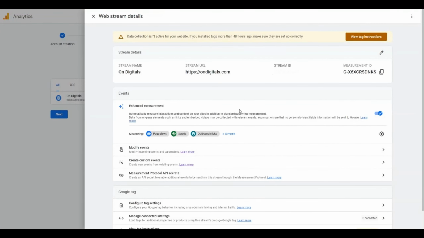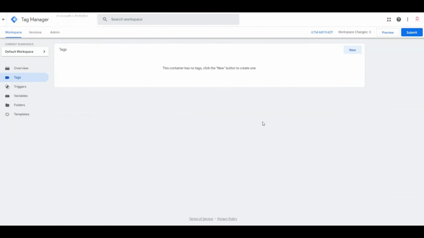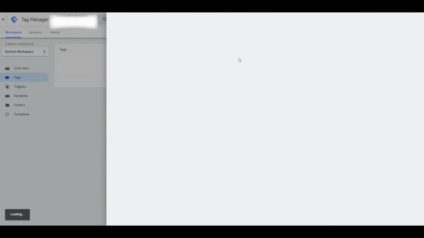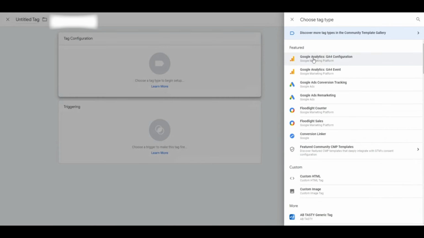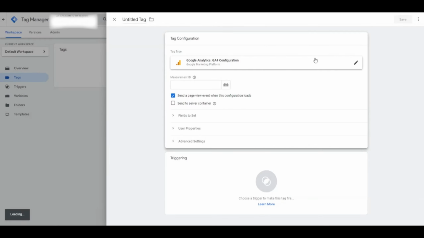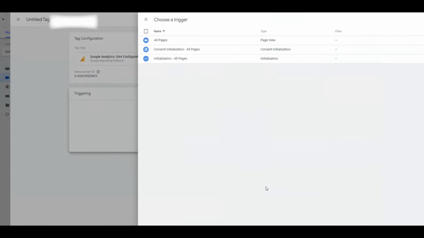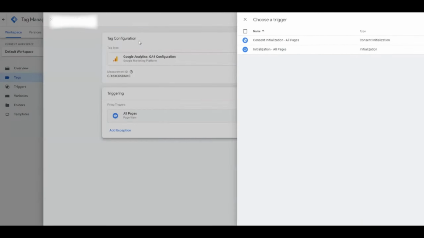Now, back to the web stream details, you will see the third method to do this. And first of all, copy the measurement ID and then open the Google Tag Manager tab. This is the interface, and you will find a new button on the right hand side of the window. Click on it and choose Tag Configuration. Pick Google Analytics GA4 configuration and then paste your measurement ID that you have copied. In the triggering, choose All Pages.